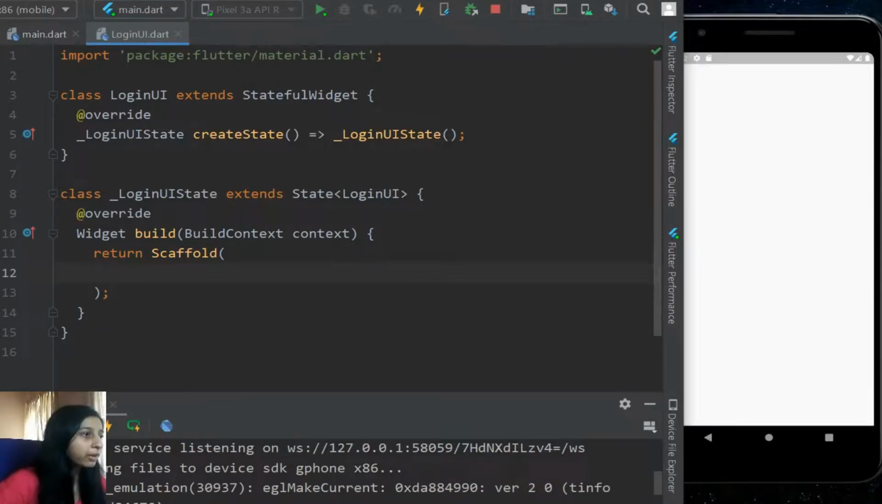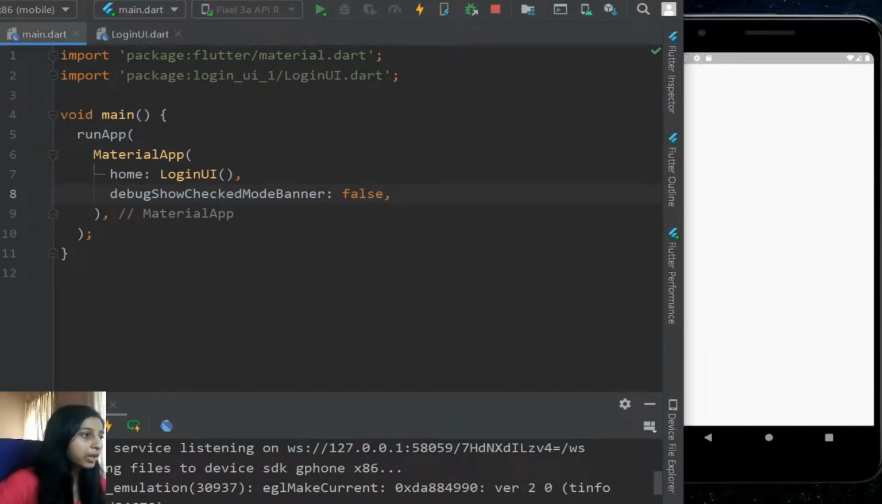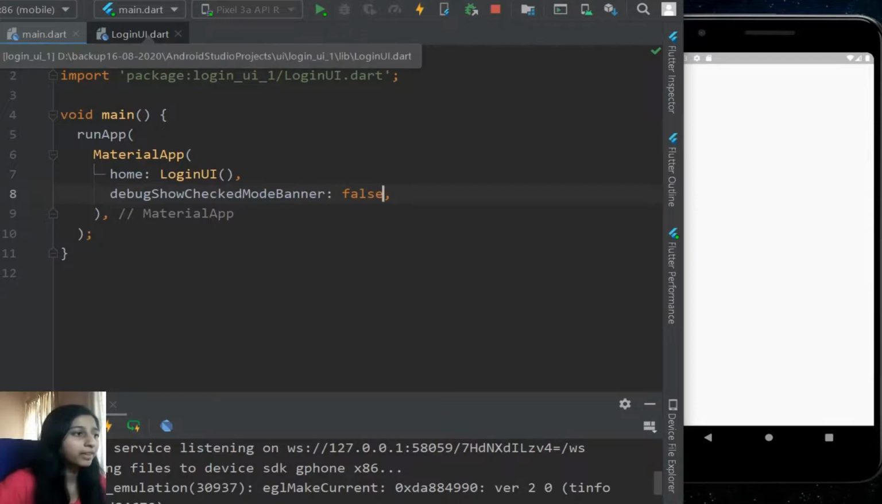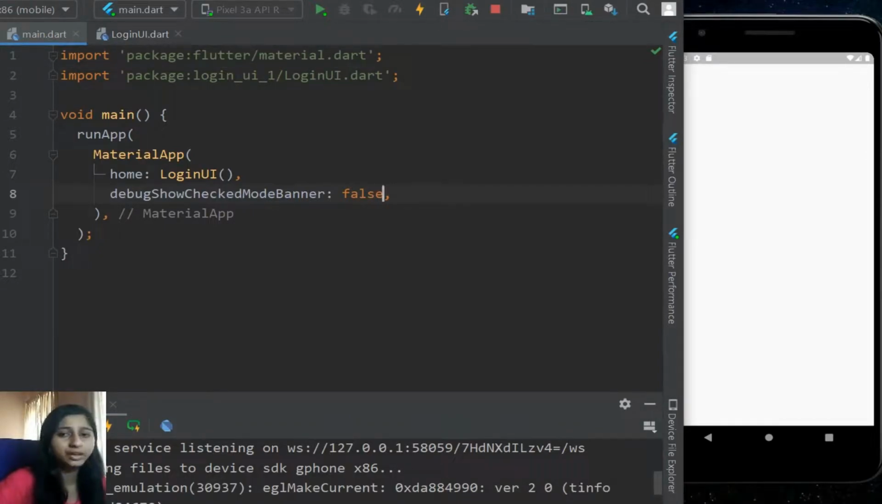So I have my main method here. Inside main I have runApp, which is where our app actually starts. Here we have a MaterialApp which has a home property of LoginUI. This LoginUI is where we are going to build our entire UI. Then we have debugShowCheckedModeBanner false. If we give true, we'll get that red magenta debug banner there. I don't want that, so I'm using false.